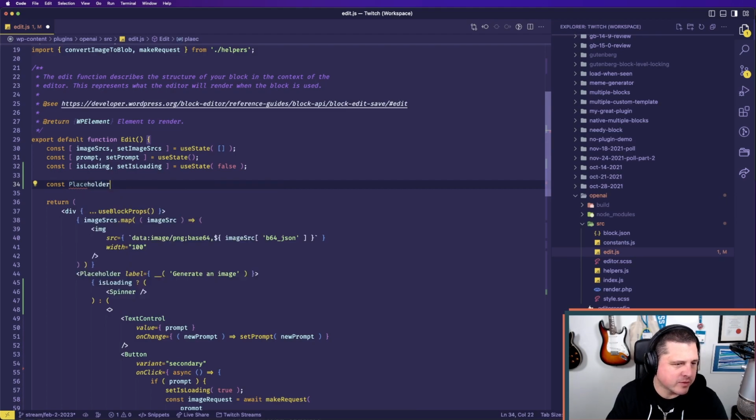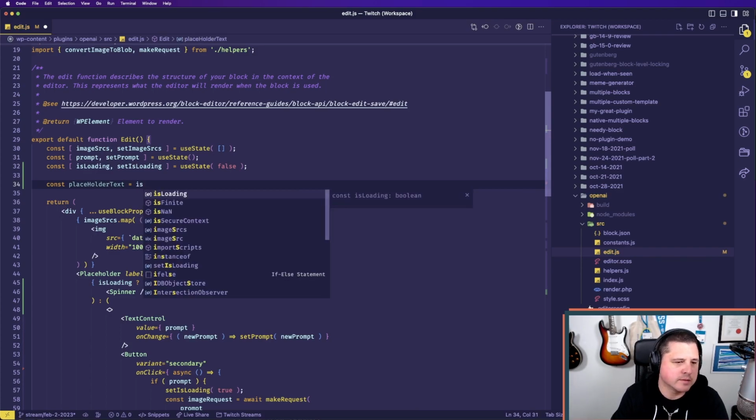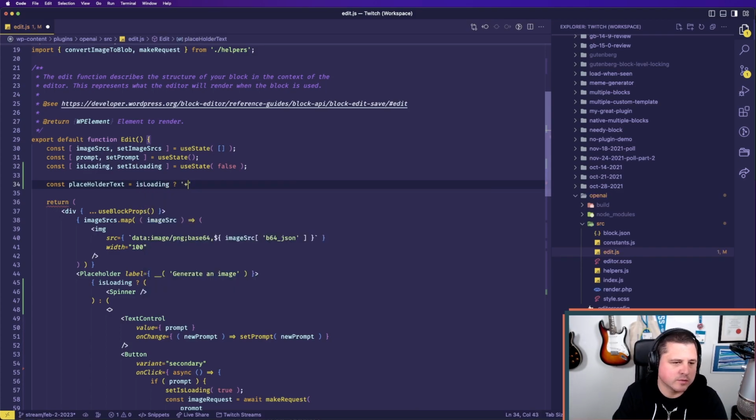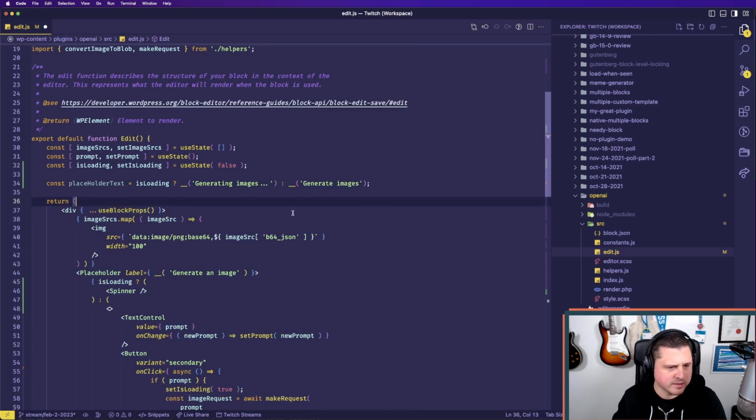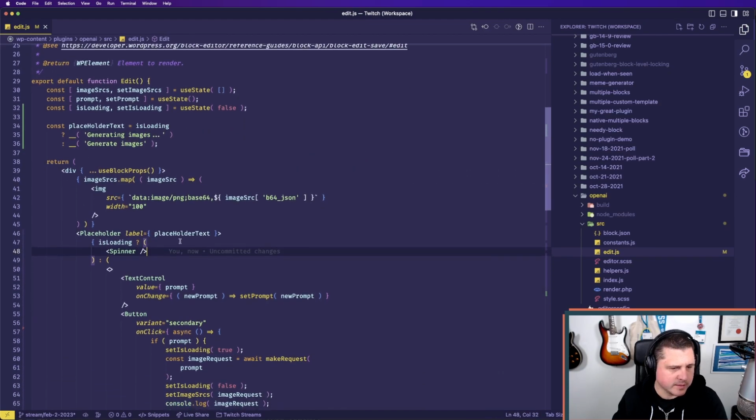So I think I'm gonna do some strings here. I'm gonna call this placeholder text. Oops, that's not what I want, I want to change some of these labels. I feel like I'm yelling because I have my noise canceling headphones on, and it is actually making it feel like I'm talking very loudly. Placeholder text. And I'm going to say is loading, generating images. Otherwise, generate image. And then we're gonna just put that right in there.